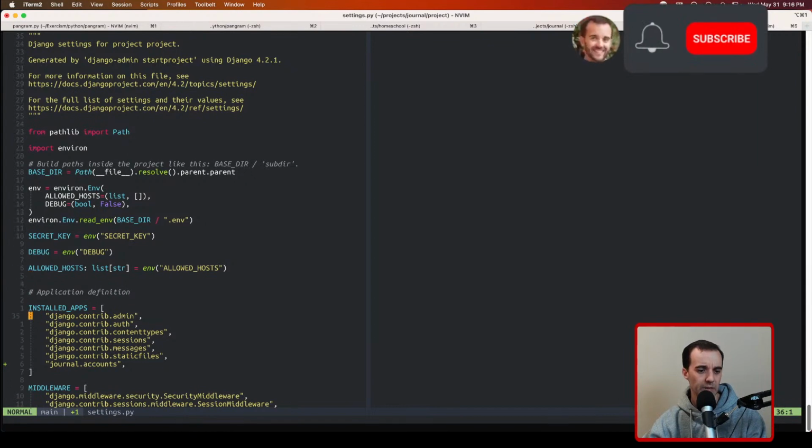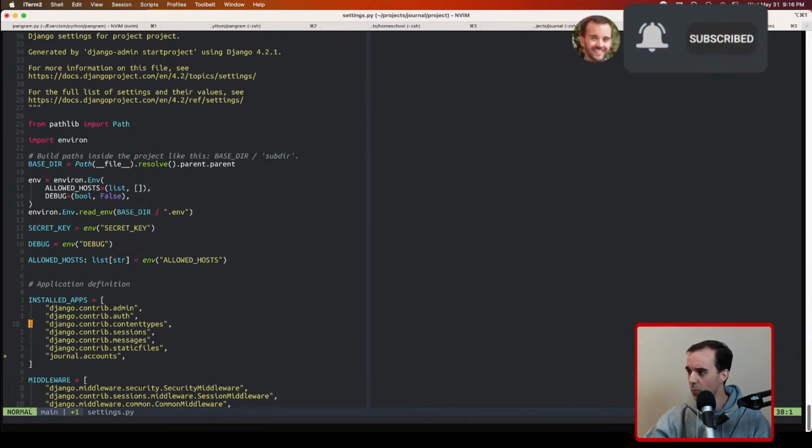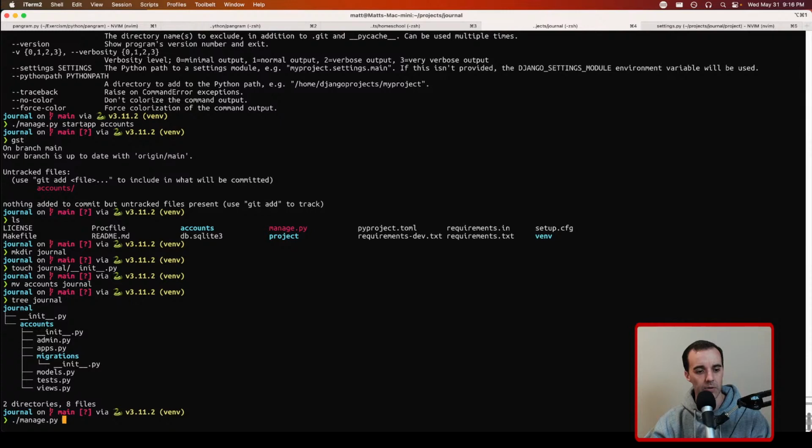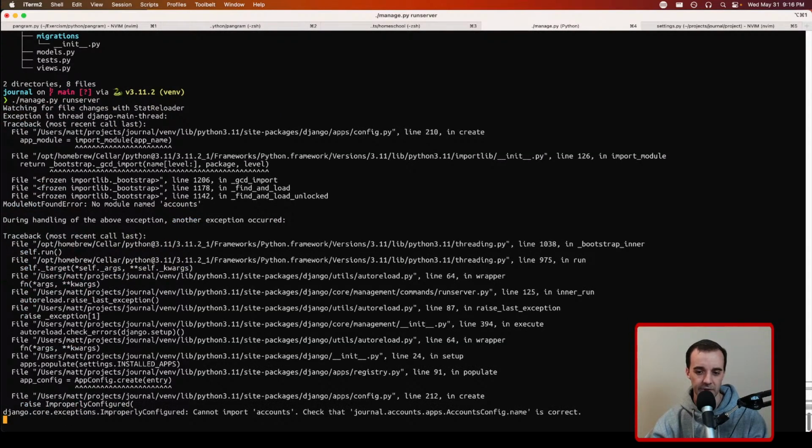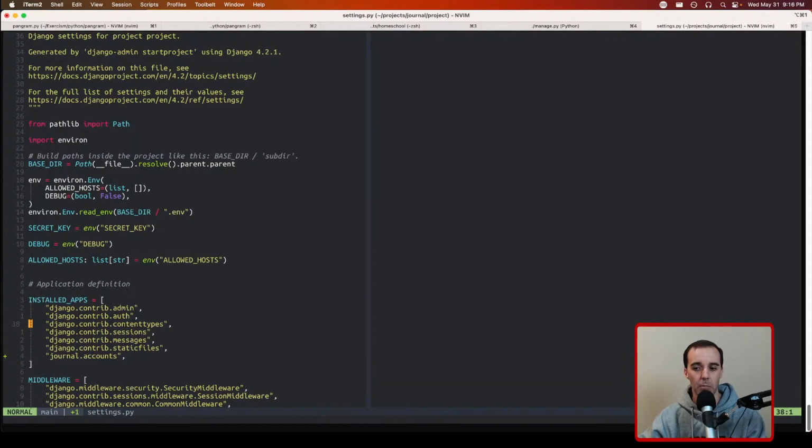Okay, so we've got journal.accounts. I don't know that that's going to work yet. If we try to run the runserver, it's probably going to complain and say, I don't know what this is, can't find this thing. The reason is that I created that startapp and then moved it to a different location, so it's not quite named properly.